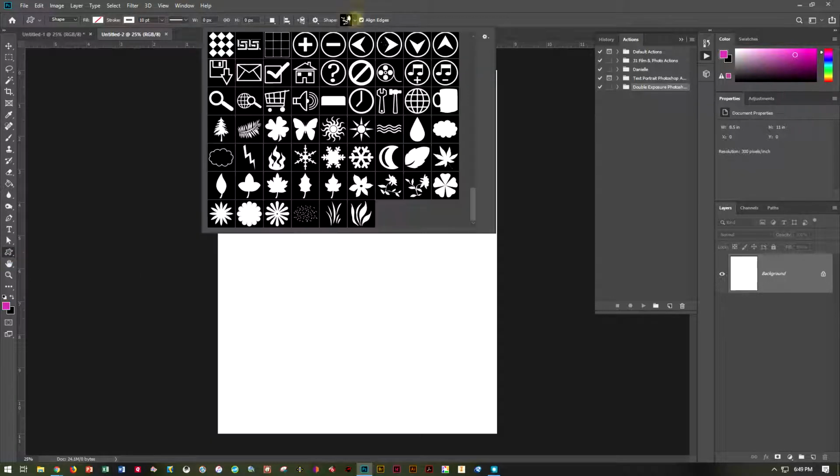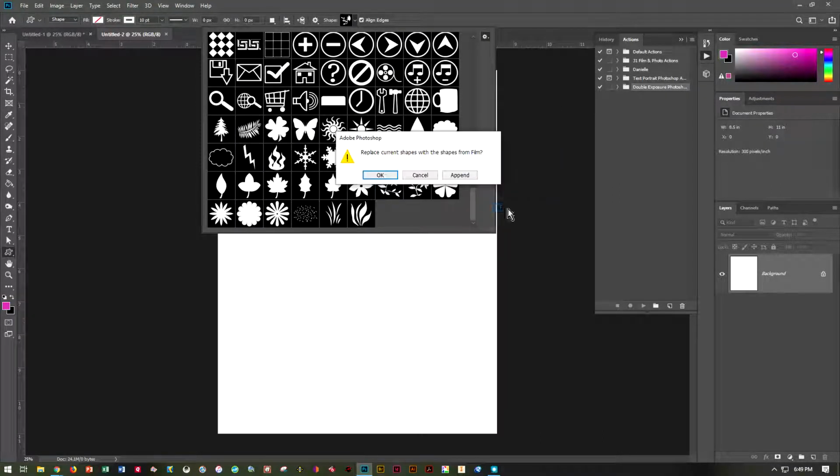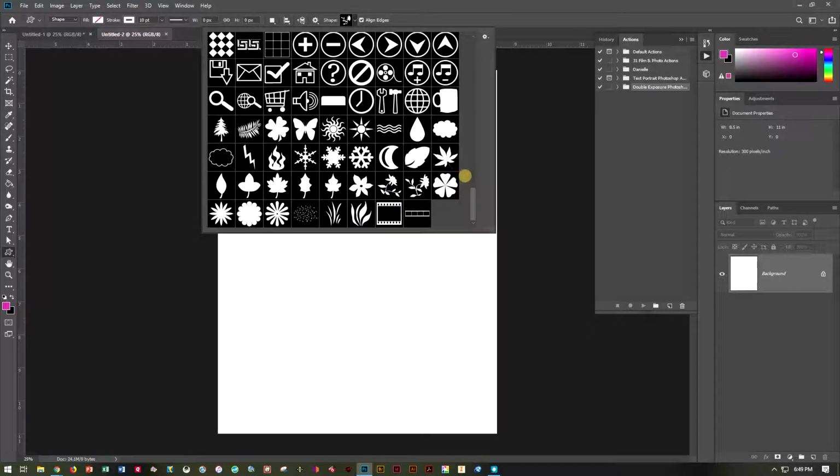You're going to come over here to your shapes and decide what shape you want to make glowing. You can either go in and load more shapes, or you can go ahead and look at some of the shapes that are already available in Photoshop. Do Append, it'll give you some more additional options. So make sure you've got a shape ready to go.